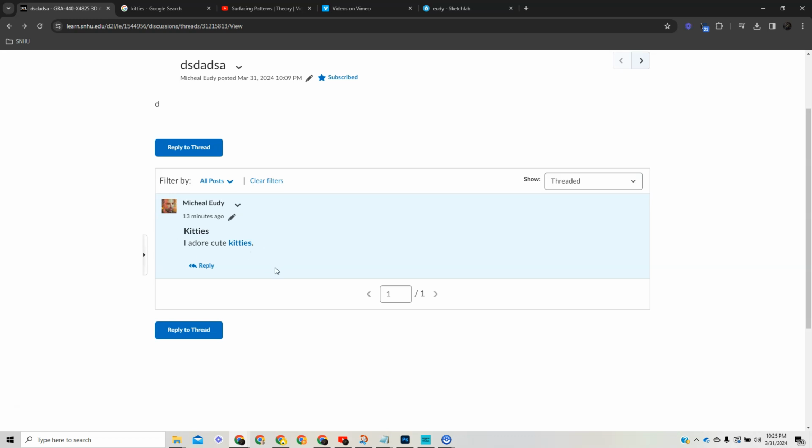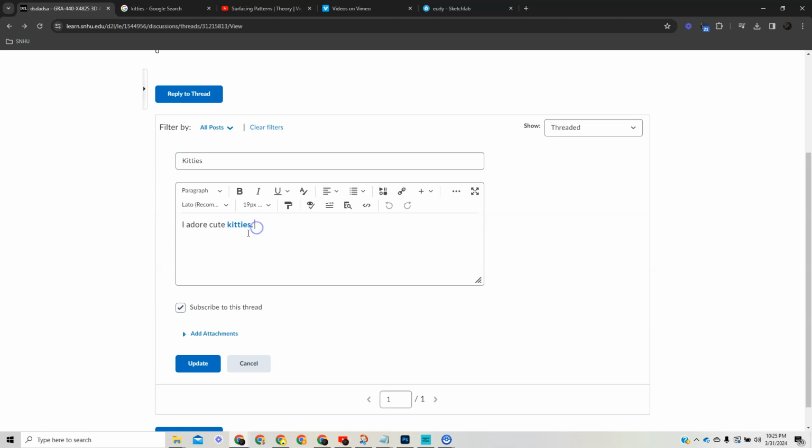So the main thing here is when you're putting a link into your post, you don't want to just paste the link in there because it takes away from your page. Okay, other things.